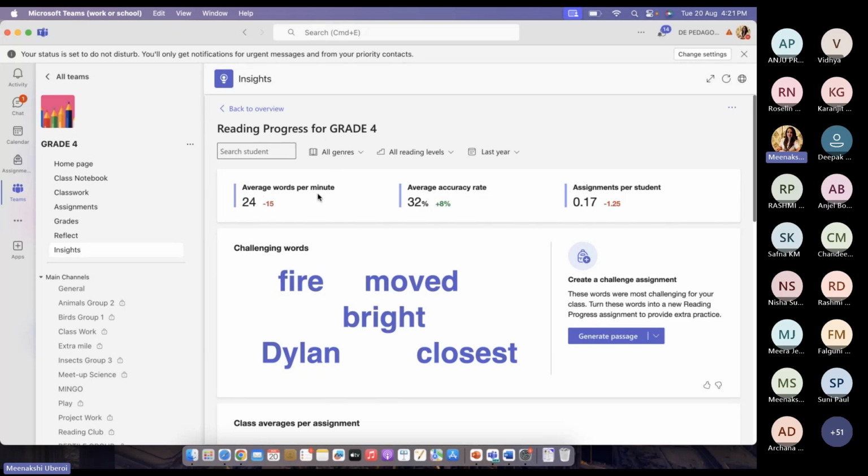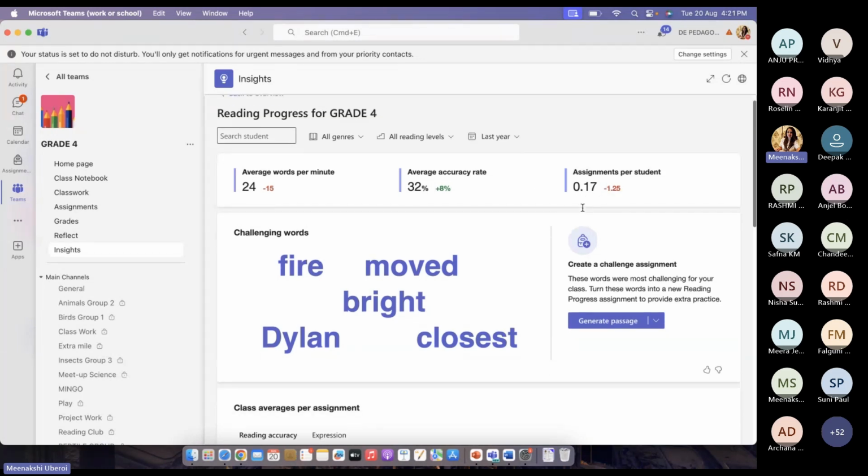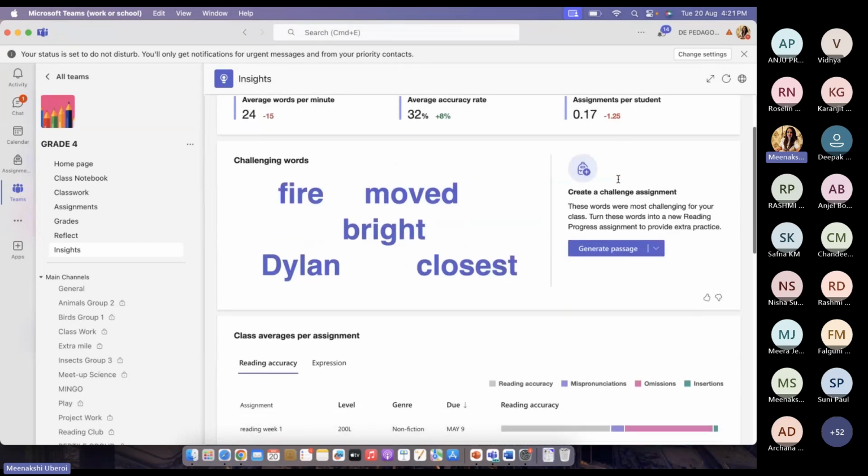It tells me average words read per minute are 24, which is 15 words lesser than the average of the class. And there's a decline of 15 words, and there is an increase in the average accuracy rate. Now, look at the kind of insight it gives me. Maybe children are trying to chase the accuracy rate and they are not focusing on the speed, which is a good thing for us, right? And the assignment rate has also declined.